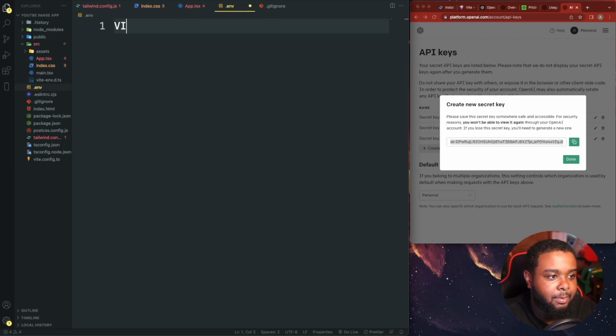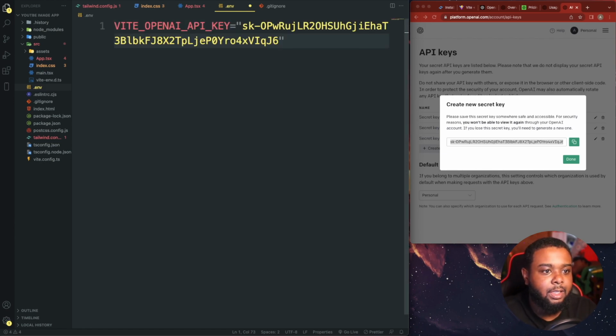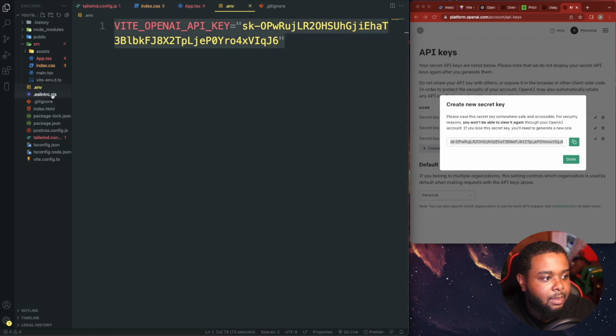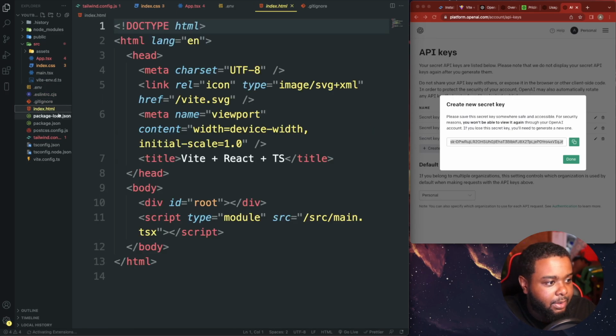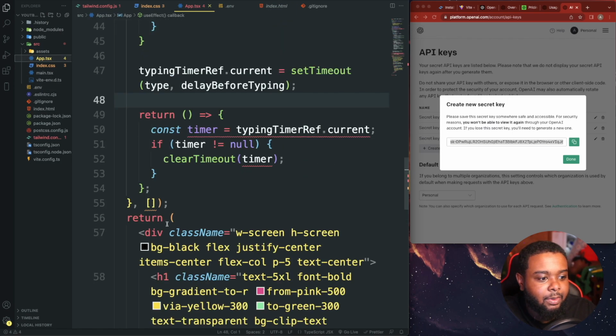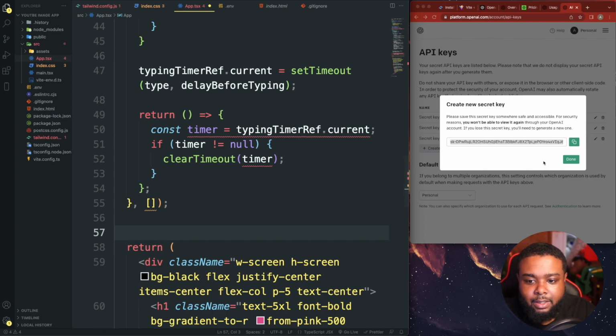We could just name it Vite. You have to make sure you name it Vite, because if you don't name it Vite, it won't work. So do VITE_OPENAI_API_KEY, like that. I think that's good, and it has to be in quotes like that. We're going to save it like that, and make sure that that's all right. Cool. So we got that, and now inside of our code, let's go ahead and start fetching our API and stuff.